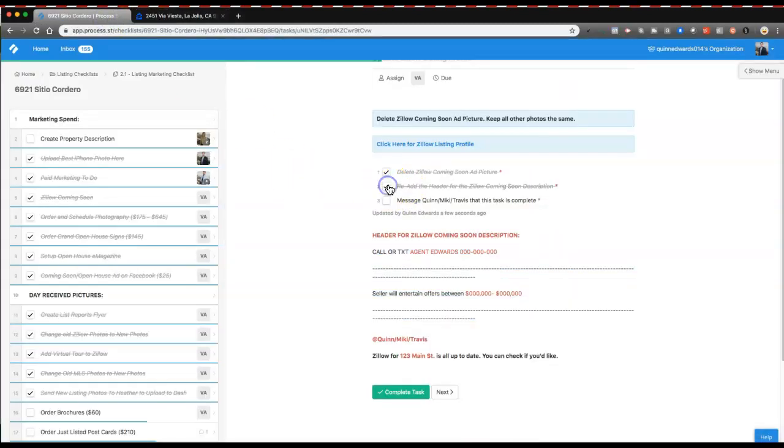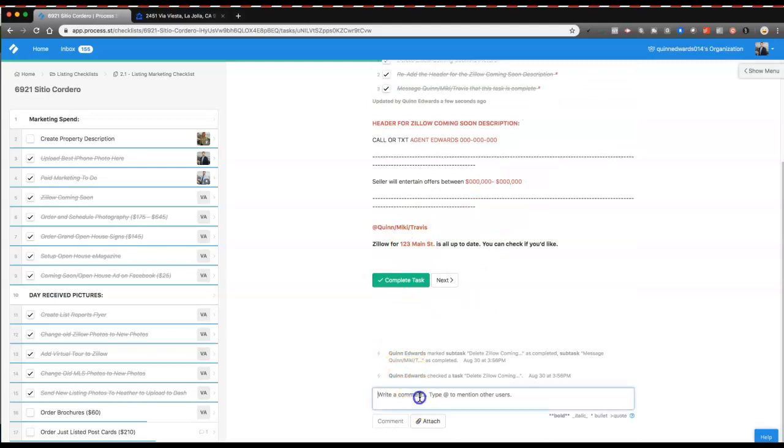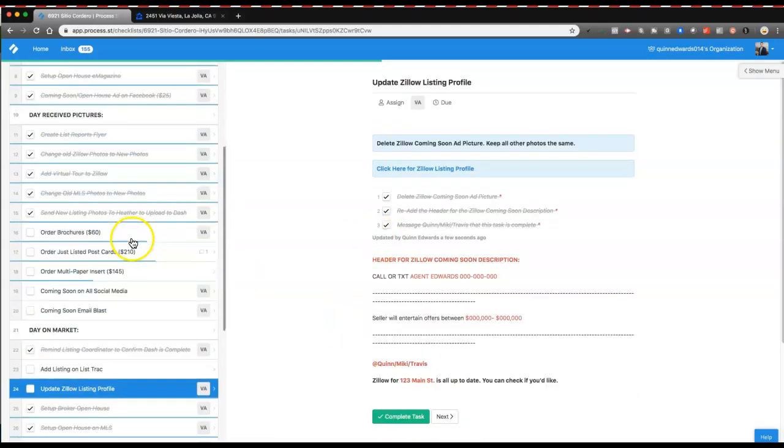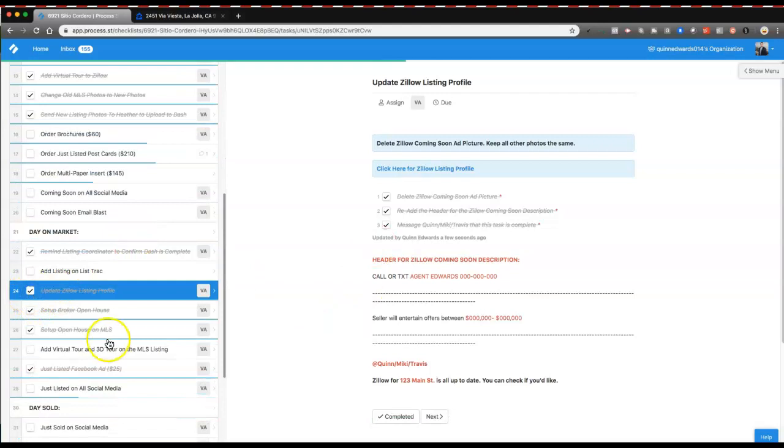So now we've re-added the header, we've deleted the first part, and so we're done with this. We can message the team that we're done. At Travis at Marion, we copy and paste my template, which just says Zillow for 123 Main Street. Substitute the property. It's all up to date. You can check it out if you'd like. And you'd comment, and you would check the box that you're done. And you move on. That's the end of the video.